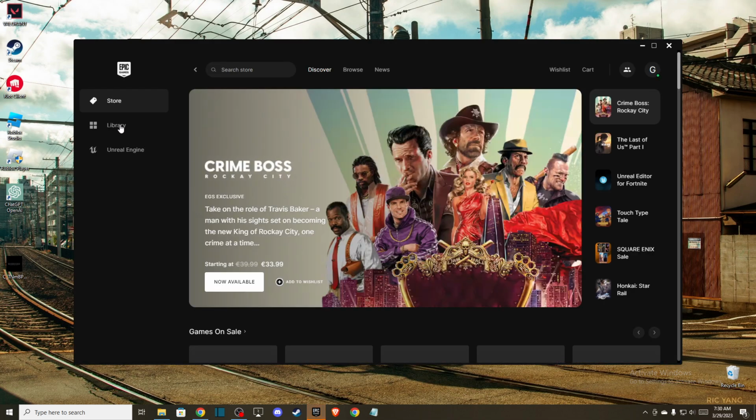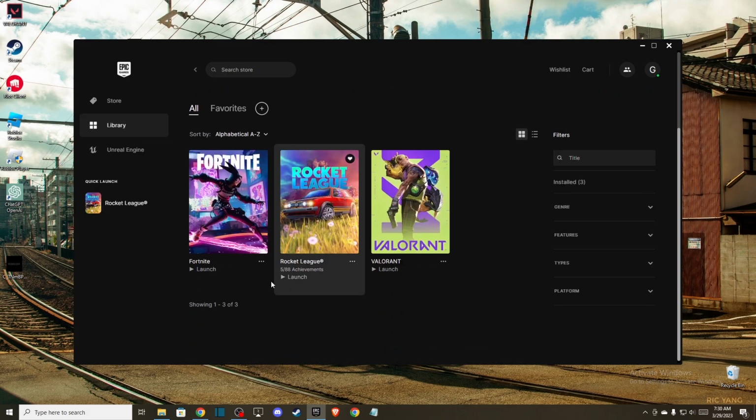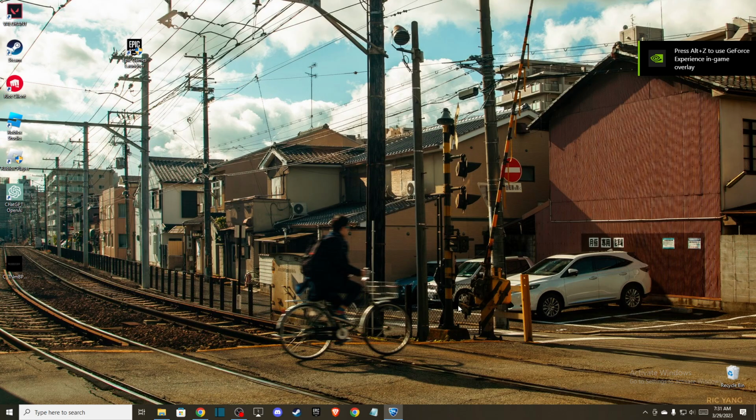You can see here, go to Library, and let's launch Rocket League. And as you can see here, it is working perfectly fine. We are not getting any errors here, and we just basically launched the game.